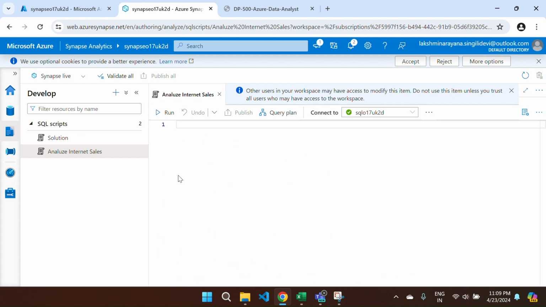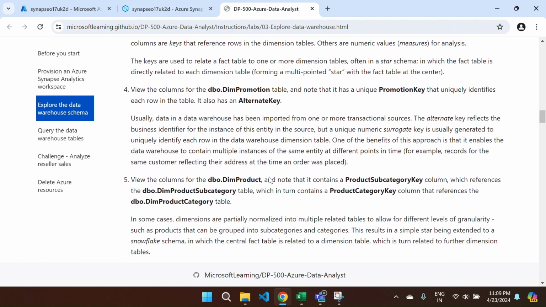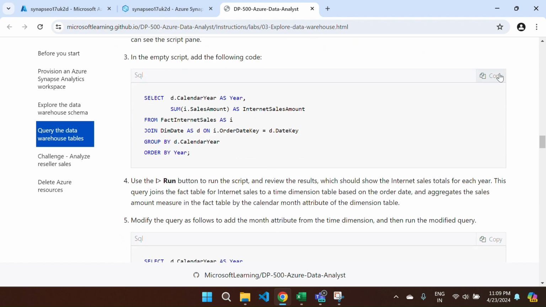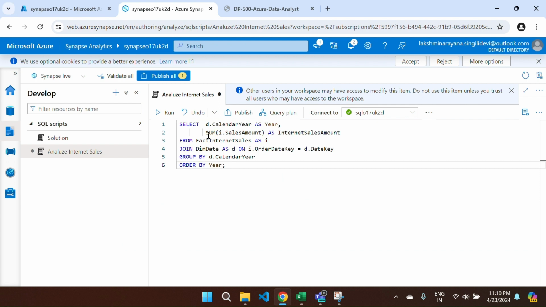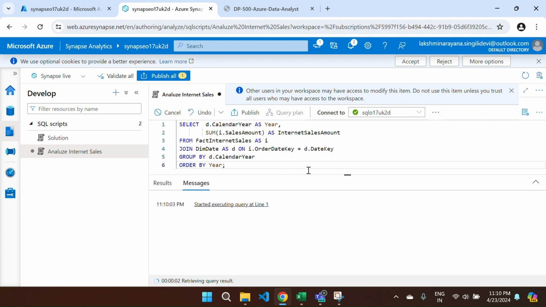Now Azure internet sales, right? Go here, this is your internet sales. Here you can see Azure internet sales. I'm publishing it. Now just go to the documentation. Copy this code, just paste it here. Observe the table output.